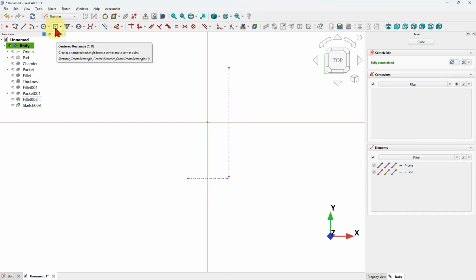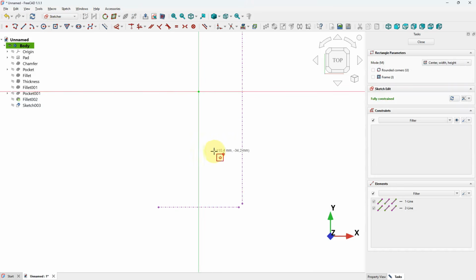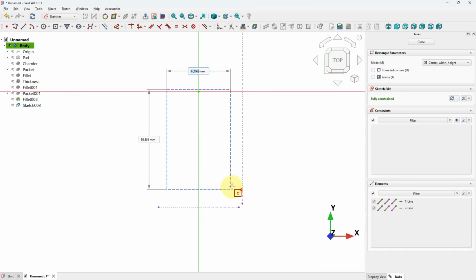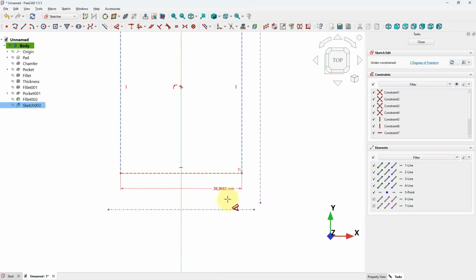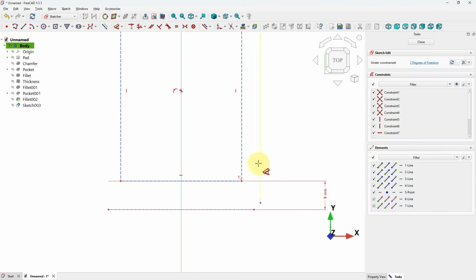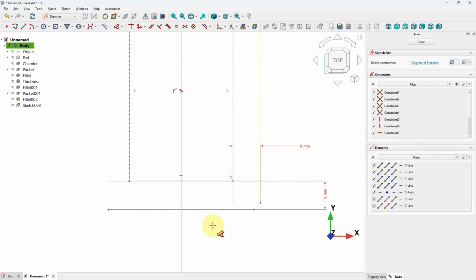Next I will select the centered rectangle, and I will create a rectangle here like this. Skip the tool. Now I'm going to select the dimension tool. From this line to this line here, the distance will be 9 millimeters. From this line to this imported edge, 9 millimeters, the same distance.